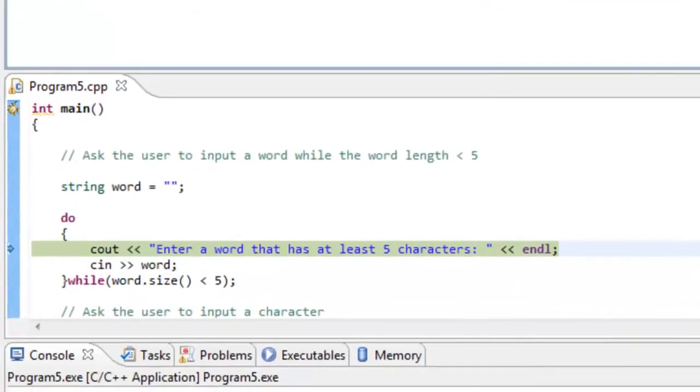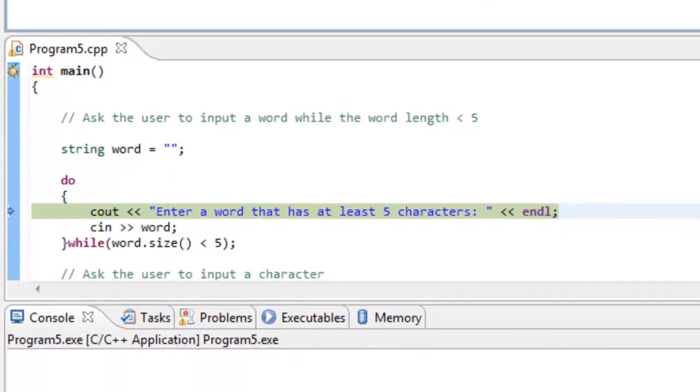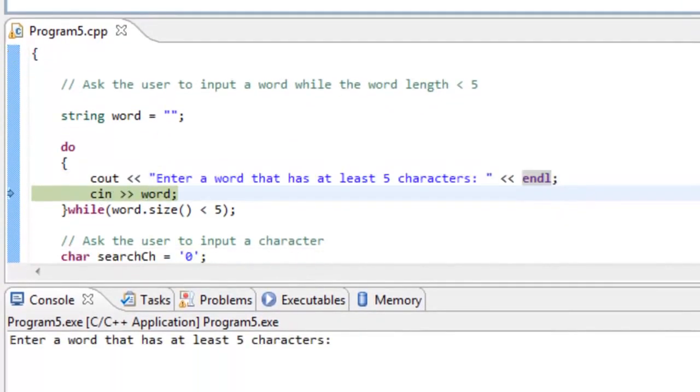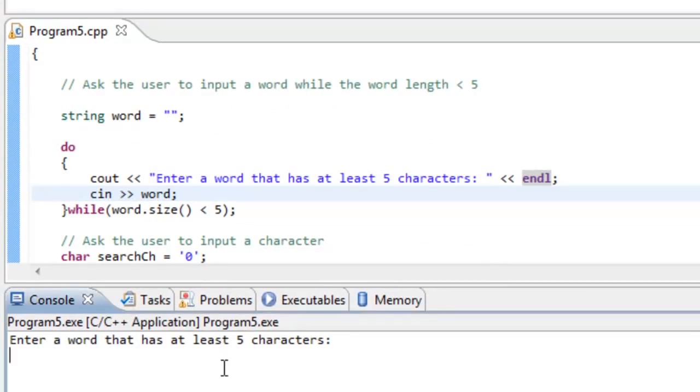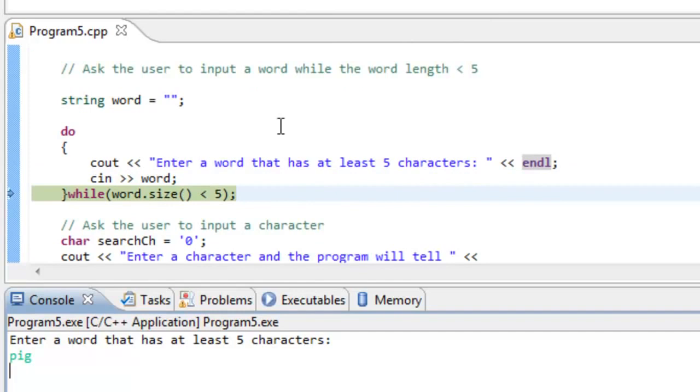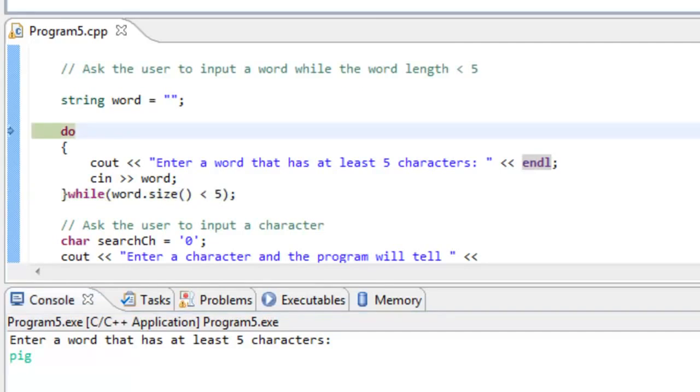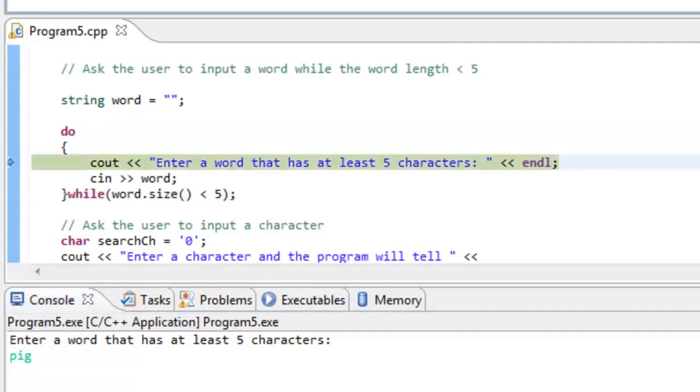And now we enter into the do while loop. So we are going to execute this set of instructions at least one time. Okay, step over a couple of times. Now we got to enter a word that has at least 5 characters. I'm going to go ahead and enter in pig again, just so you can see that it's going to repeat this operation. So type in pig and then hit enter. And now it's going to test to see if pig, the number of characters is less than 5.